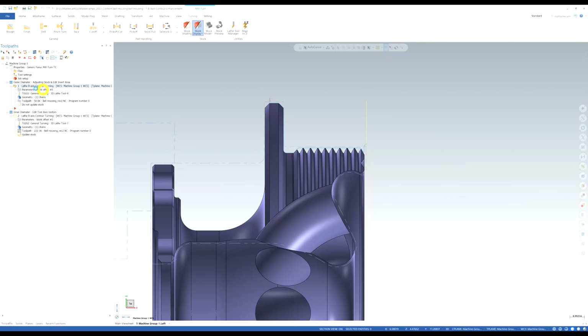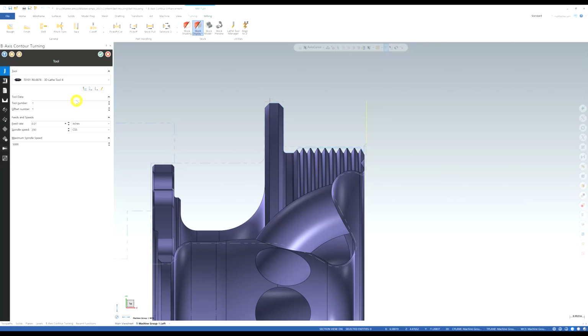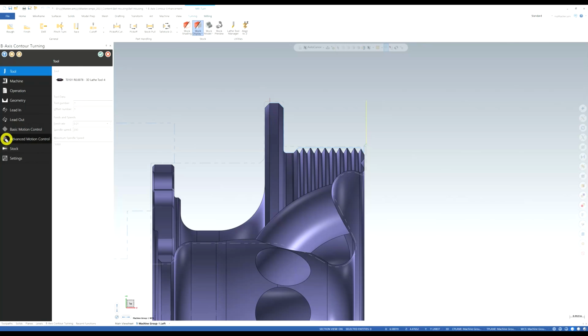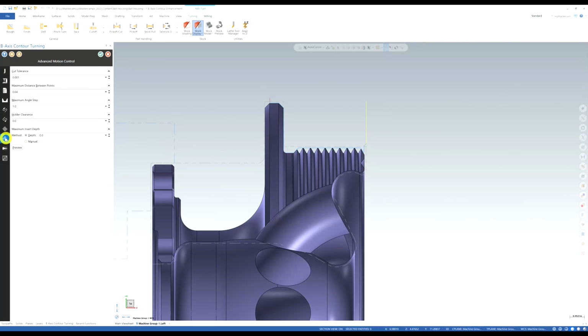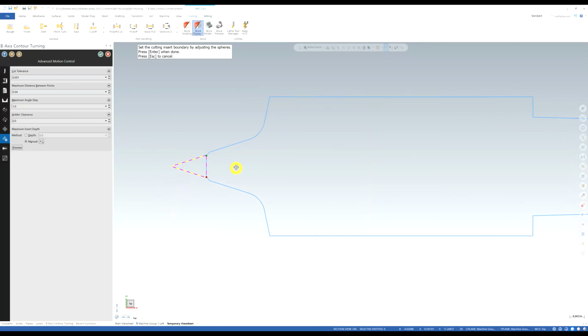So if we jump in here to our parameters inside of this B-axis contouring turning toolpath, give it a second to jump in. And we're going to go here to advanced motion control. And it's in the maximum insert depth section right here. We're going to switch this to manual and say edit the depth. This is then going to pop up on our screen an actual outline of our tool with the usable areas of our insert, which we want to change. So we want to come in here and grab our red dot, and we can drag this to wherever we want to define what's the usable area of our insert. So I'm going to put it right there, say that's what I want to be the usable area.